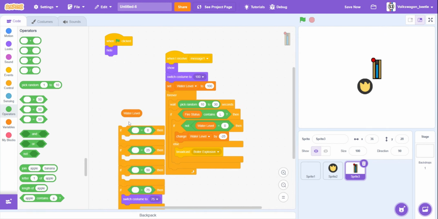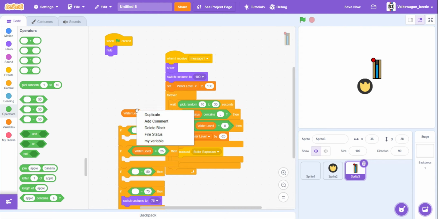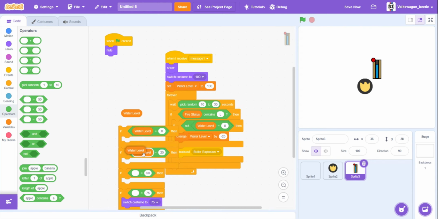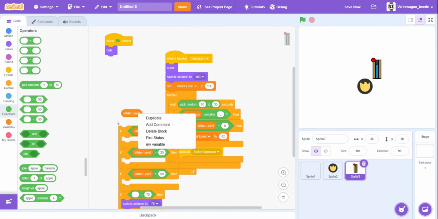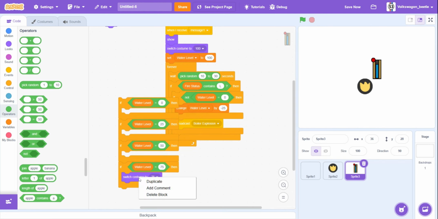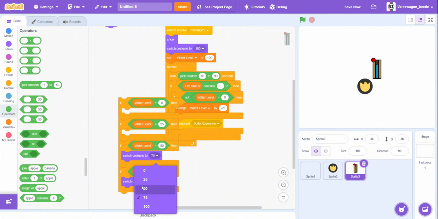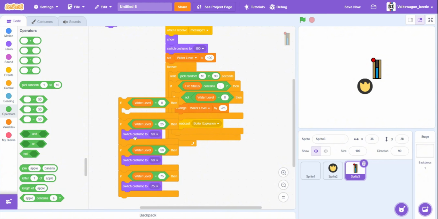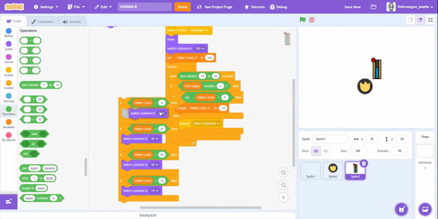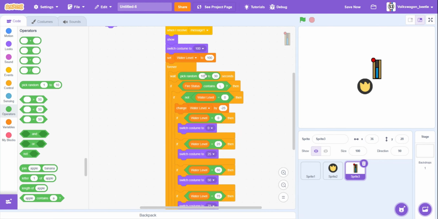Okay. There we go. Then again, just switch costume to water level. Okay, let's just see if this works. Yup. It works. Good.